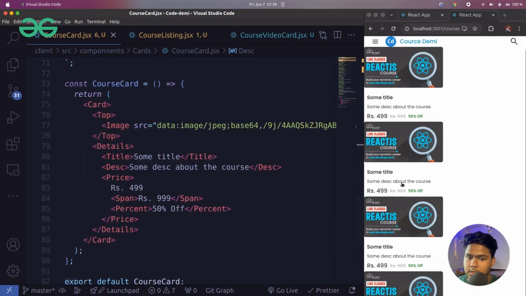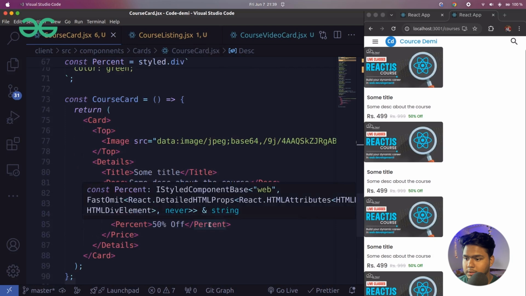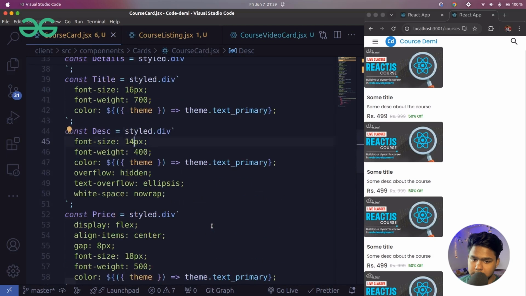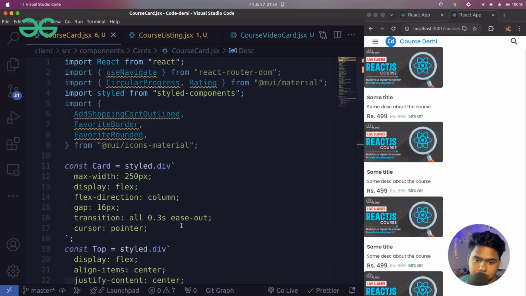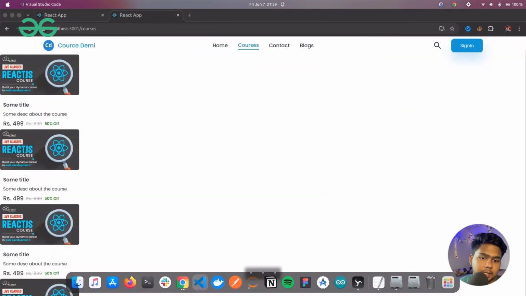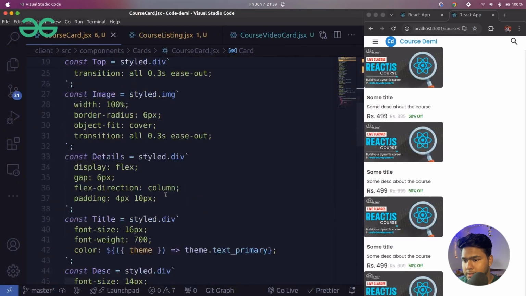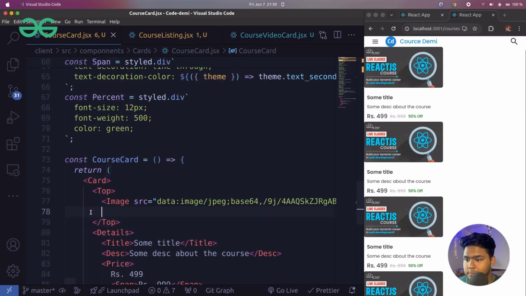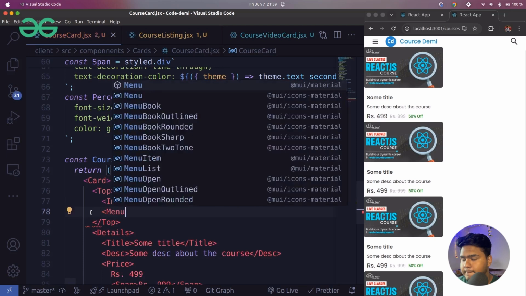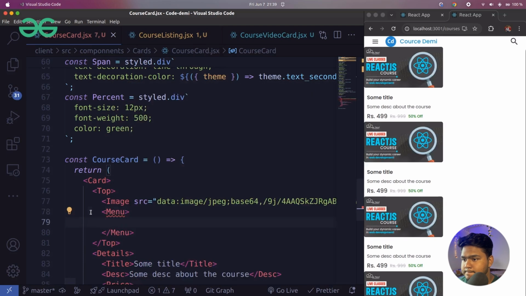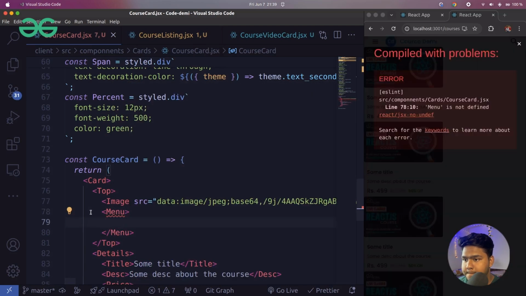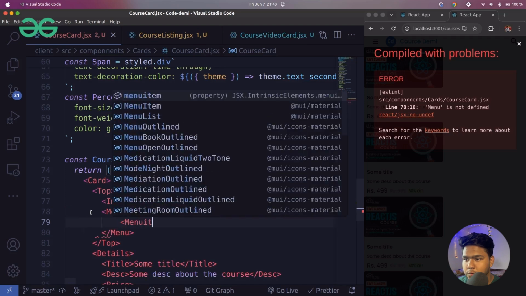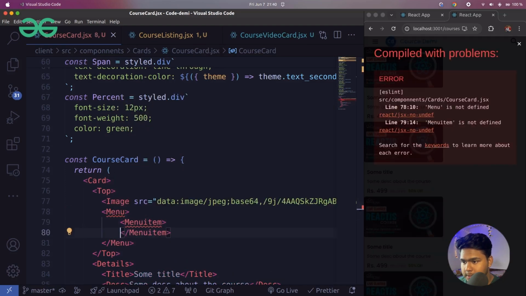So let us change the color to green for the percentage. Now it is looking good, right? So for description just make it 14 pixel. I guess it is looking nice now. So done, right? Perfect. So it is done. Okay, so we are done with this thing.